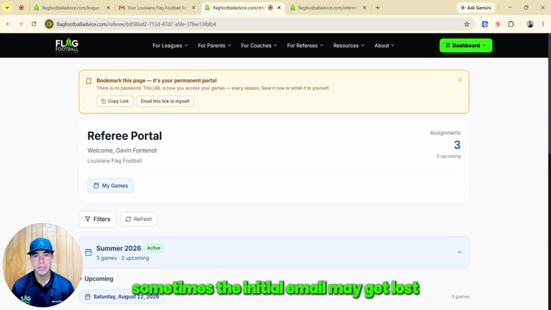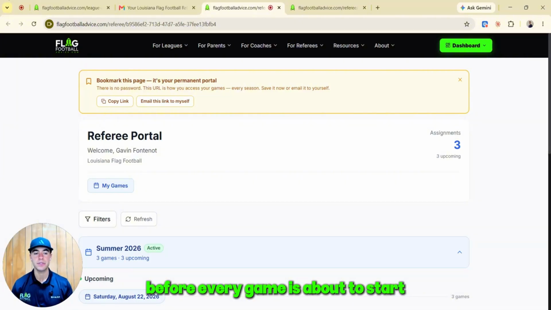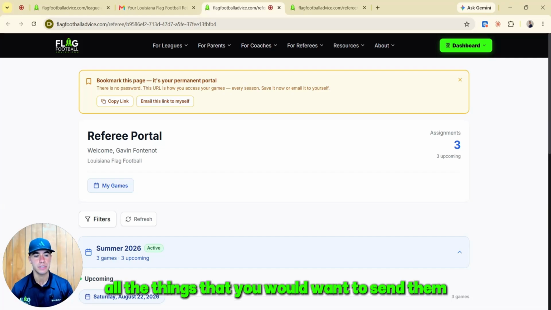Sometimes the initial email may get lost. We have it configured so that they get an automatic email reminder before every game is about to start, letting them know what games they have, the location, the time, the date, and all the things you would want to send them in a reminder.